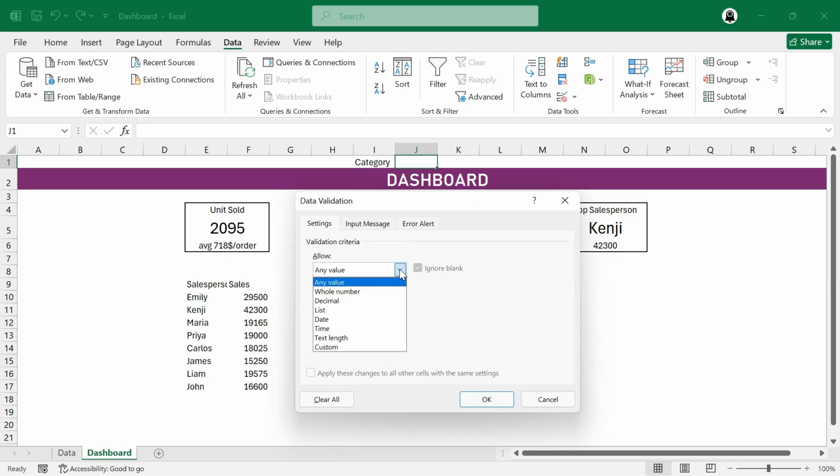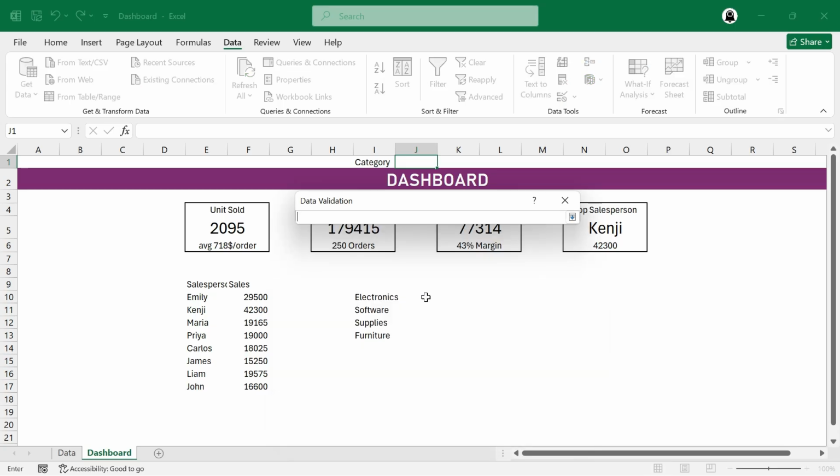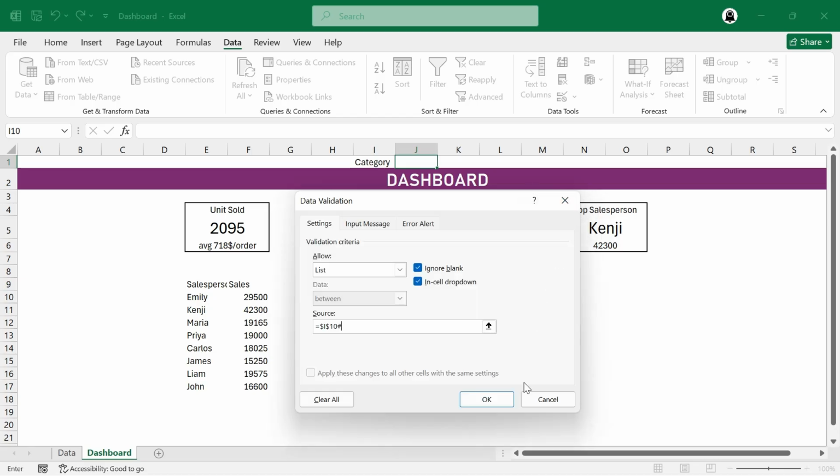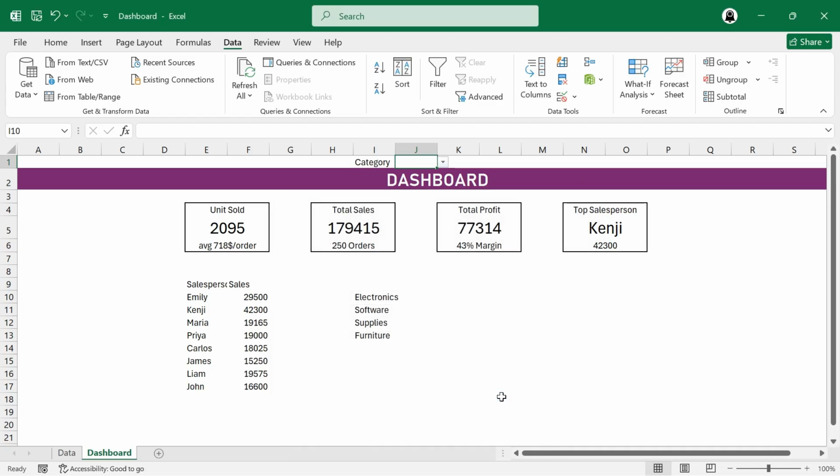Select the cell next to it, then open the data validation dialog again. Choose List, and in the source box enter equals I10#. Notice the hashtag symbol after the cell reference. It tells Excel to use the entire spill range that starts in I10. Click OK. Your drop-down list is now populated with all the unique categories.